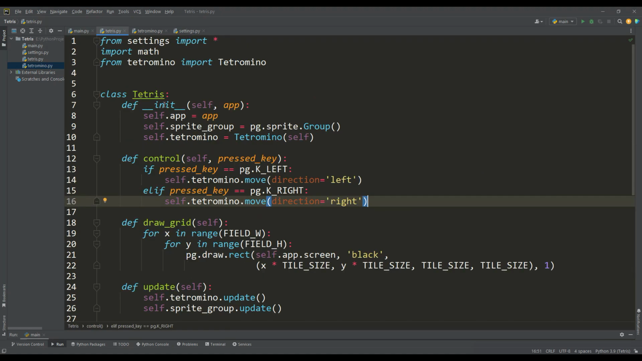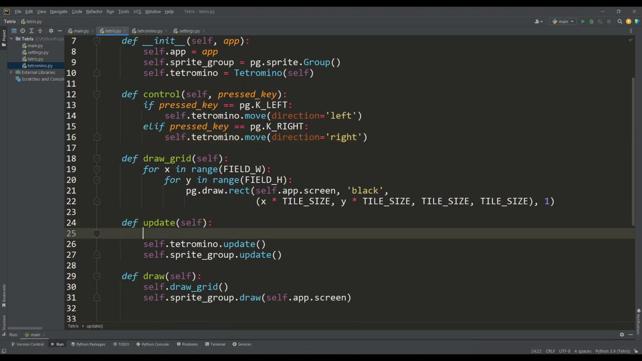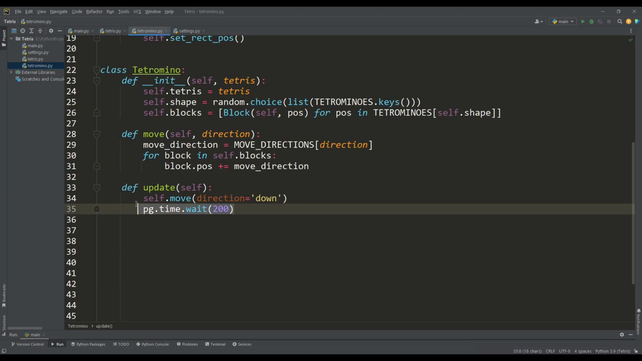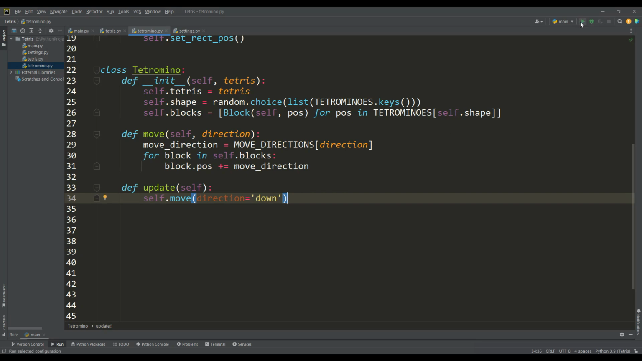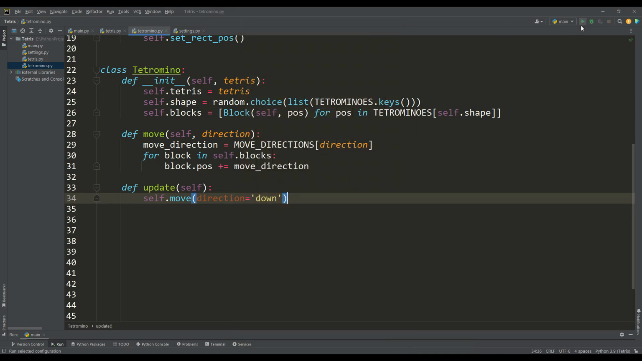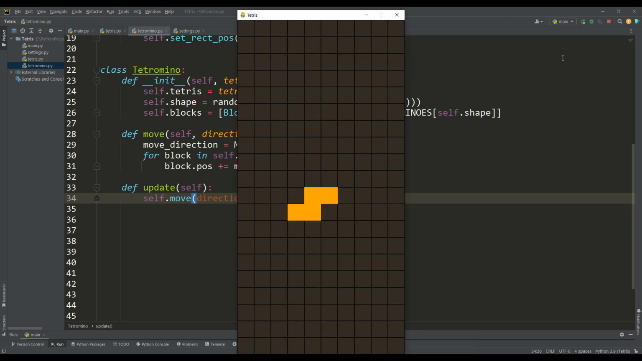And now we will call the tetramino update method only if this trigger is true. And then it remains to remove the previous delay, and look at the result. Thus, we got a very pleasant and responsive control, which does not depend on the frame rate. And let's now look at the implementation of collisions for our game.